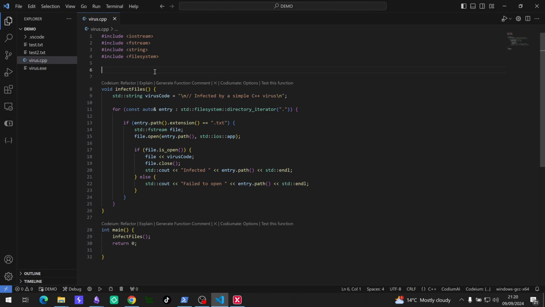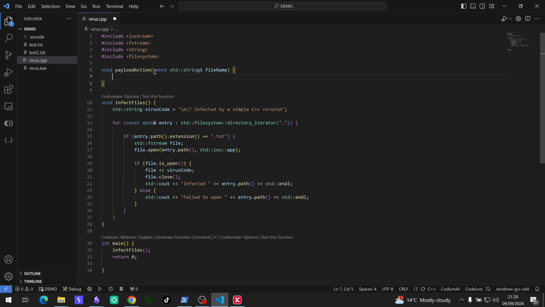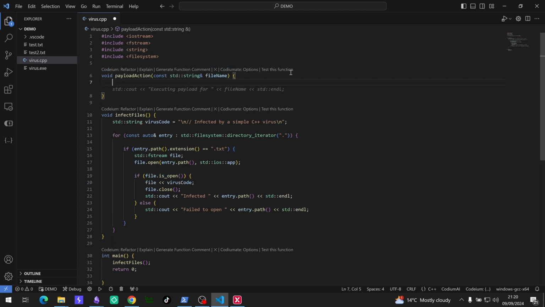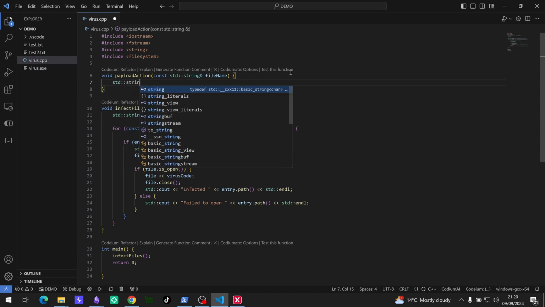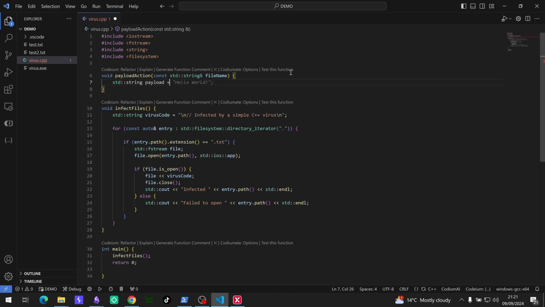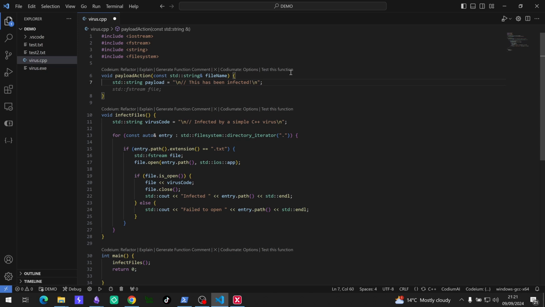All right, so to add the payload functionality, we need to define another function. So payload action with a string file name as the parameter. Then we need a string to append to the files. So that's going to be the next message that we put in the files when we infect them. And we can do that with just a simple message that this file has been infected. Cool. So that just tells us that infected files have been infected with our payload.